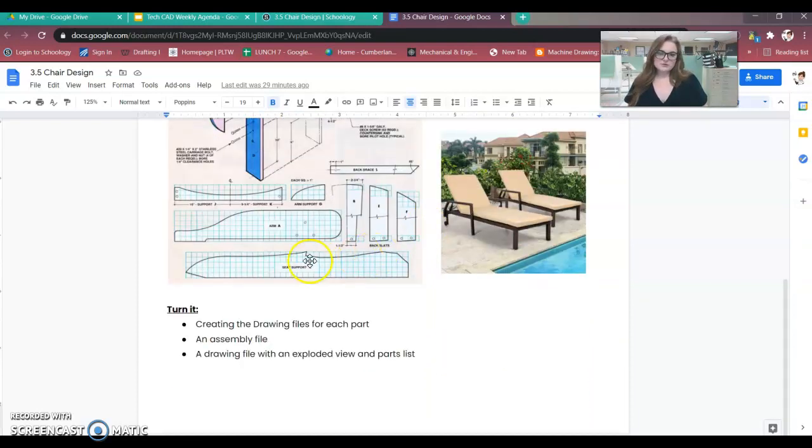You can see I've got two other designs. Here's what you need to do. You'll create the drawing files for each part, an assembly file, and then an exploded view and the parts list.